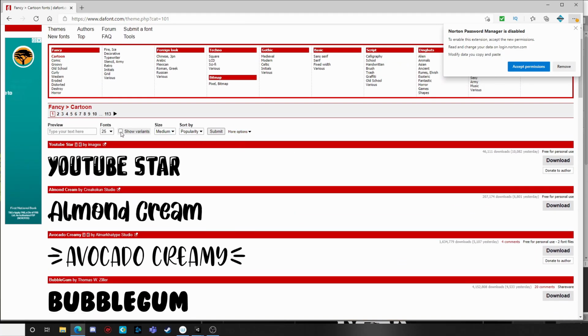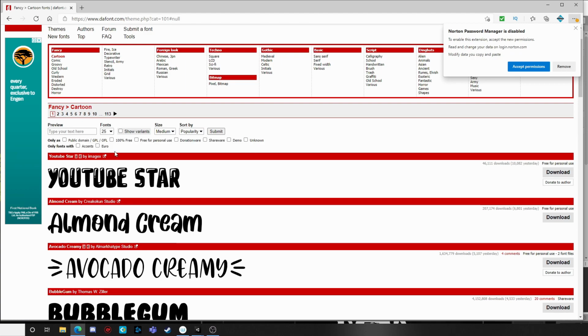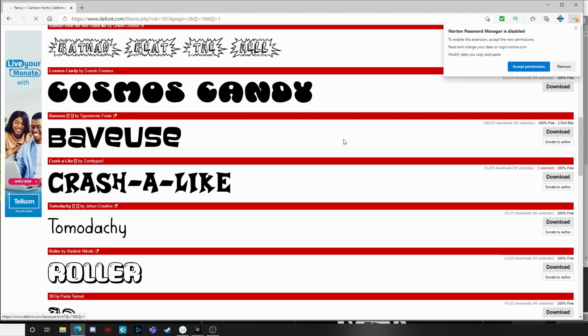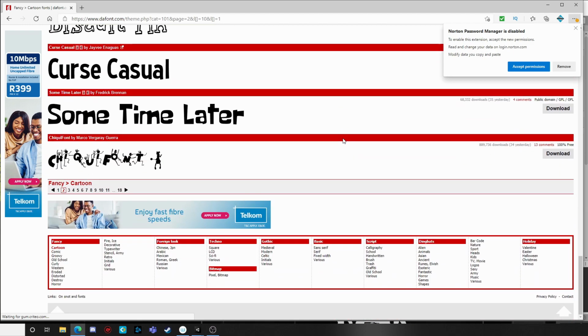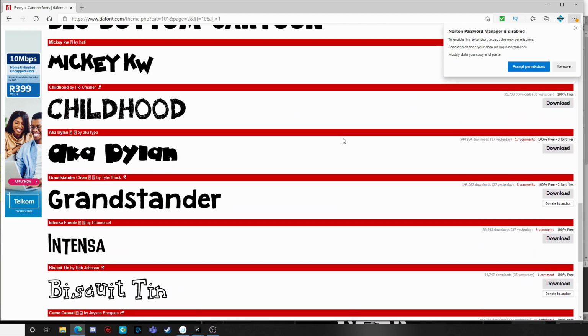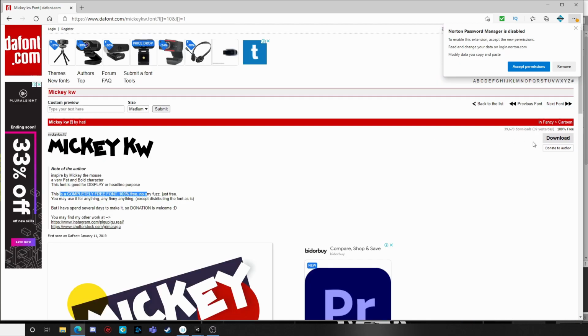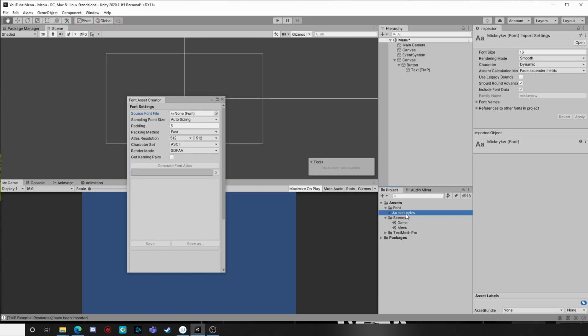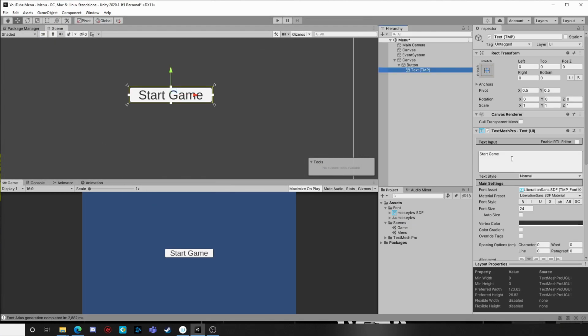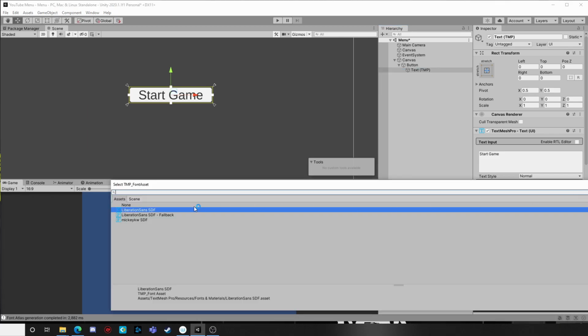Thefont.com is a great resource of public domain and 100% free fonts to use in all your projects. Let's find something suitable. Mickey KW. Yeah, let's download it. The next step is to add the font to our project and then import it via the TextMesh Pro font creator utility. We can now use the font in our project.